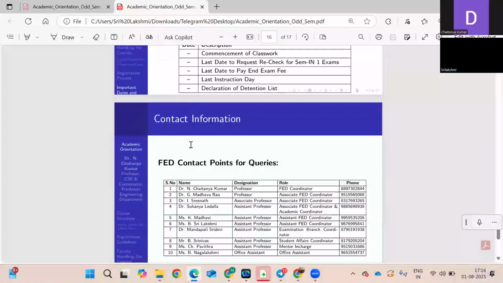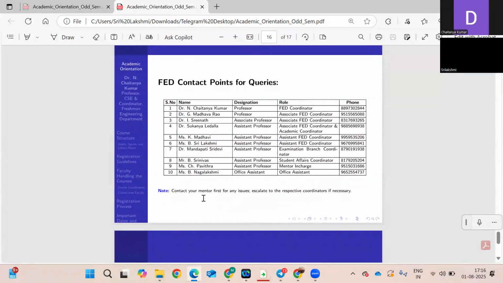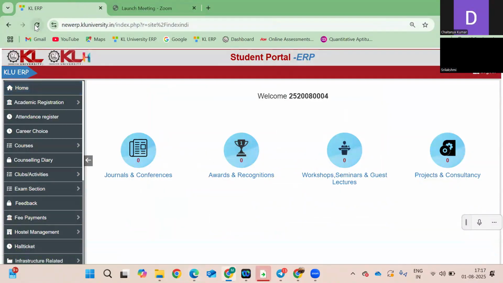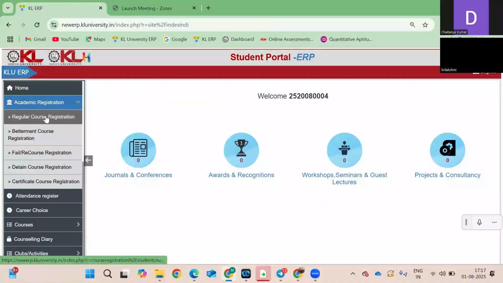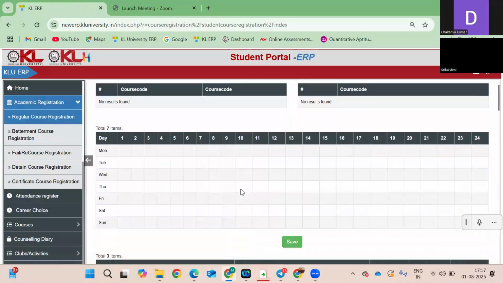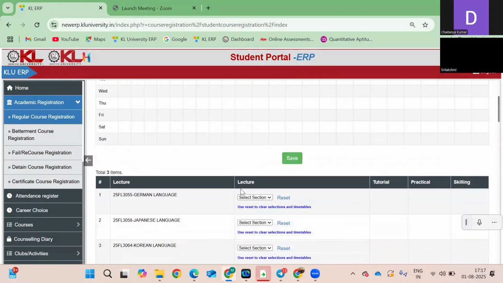These are the steps for the registration process. Now we will do one live registration. This is the interface of your ERP. Then go to academic registration. In academic registration, go to regular course registration. This is the interface for selecting the timetable.